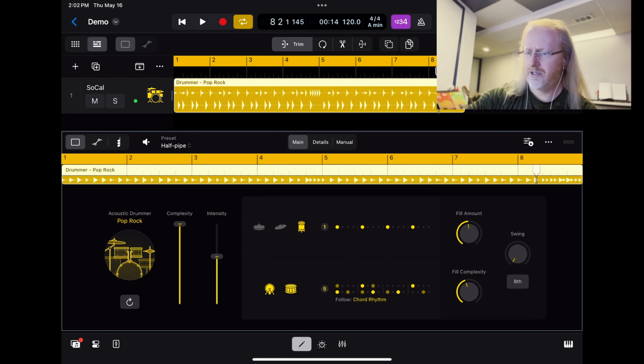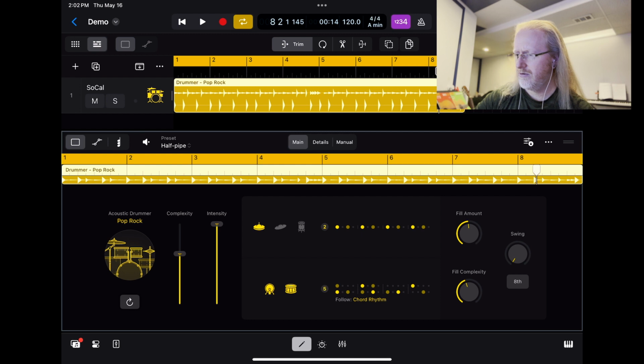Okay, it's kind of interesting. Let me see, I want to bring down the complexity. I think I'll bring up the intensity. And I don't like the tom option. I want to get rid of that. I want to have maybe hi-hats for that. And let's bring down the fills a little bit and the complexity of the fills too. Let's see what that sounds like.